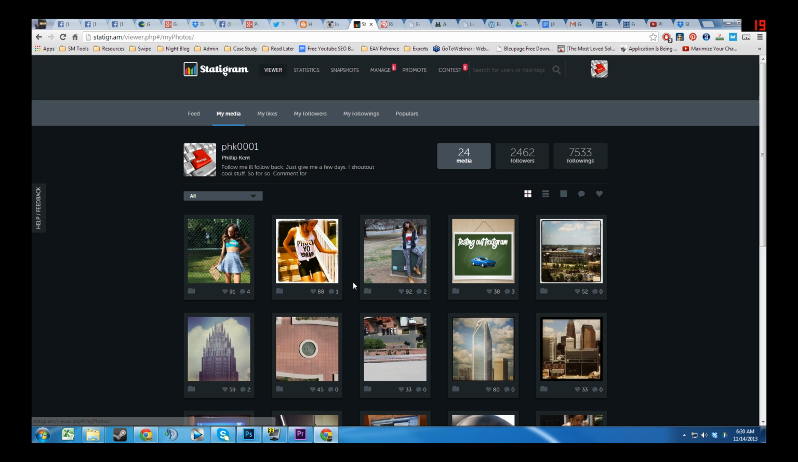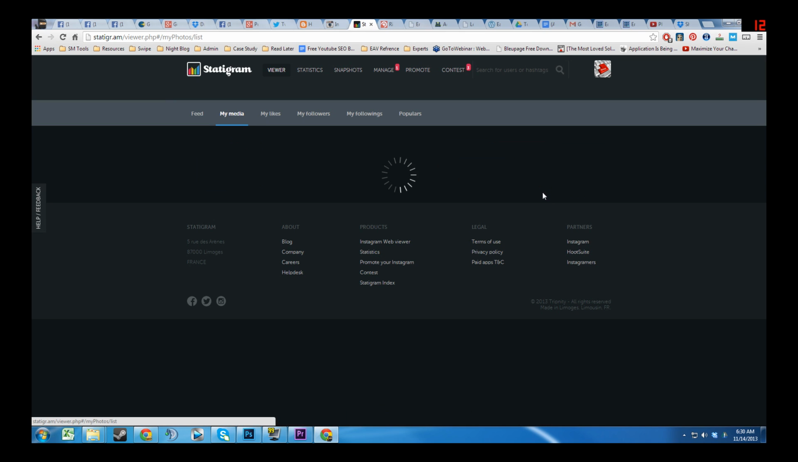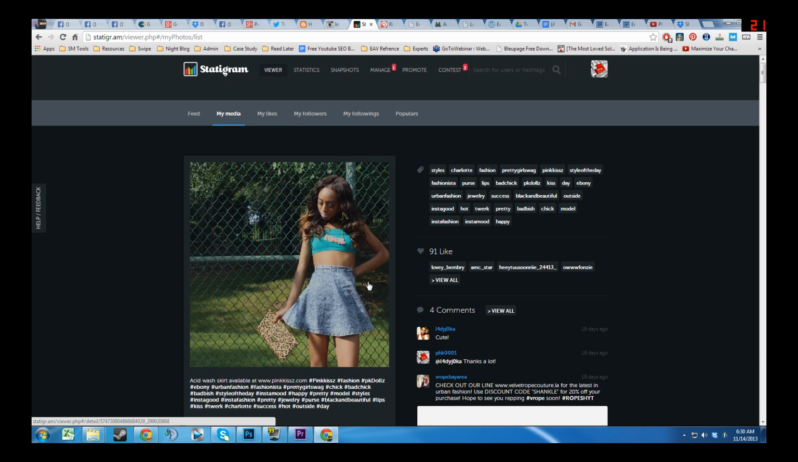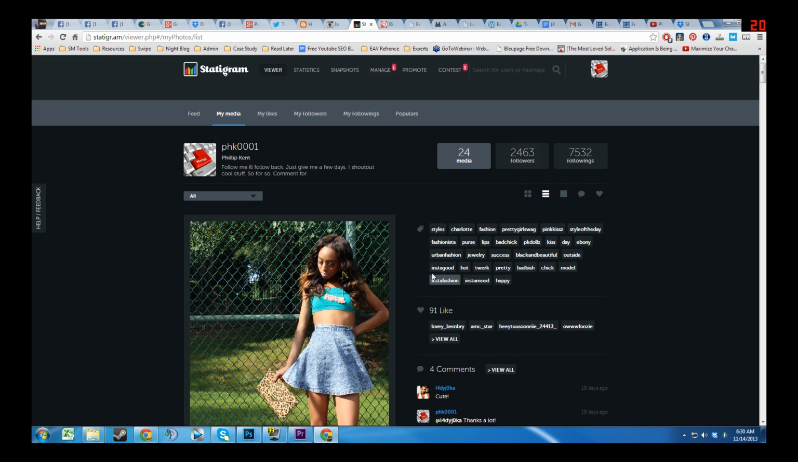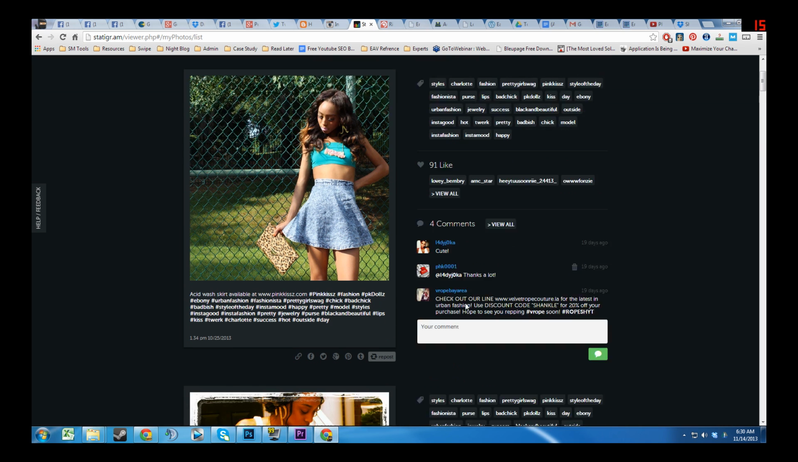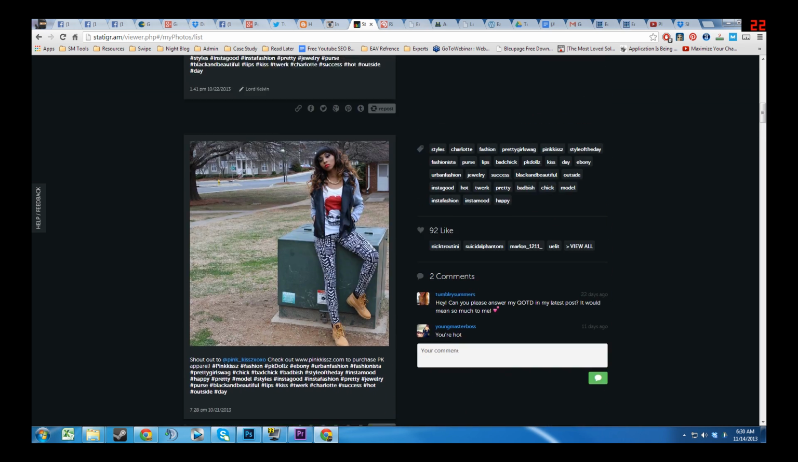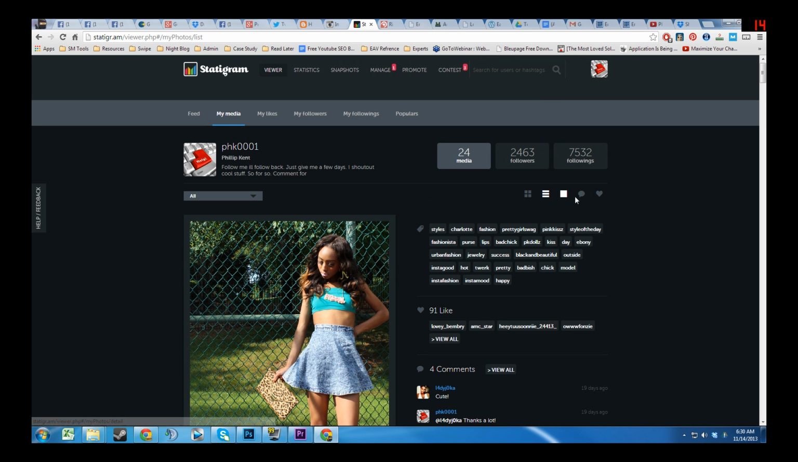All right, so first we're going to start out in My Media, which is just your images, and you can filter the images a couple of different ways here. You can rank them in order of how many likes they have, or in order of how many comments they have. You can also change the viewer a little bit, so instead of the small squares, you have larger breakdowns of the image, where you can view things like the tags and the comments and stuff like that. So that's something you might want to play around with.